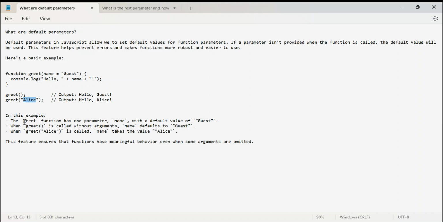In this example, the greet function has one parameter, name, with a default value of guest. When greet is called without arguments, name defaults to guest. When greet alias is called, name takes the value alias. This feature ensures that functions have meaningful behavior even when some arguments are omitted. This is all about the default parameter. I guess you understand better.